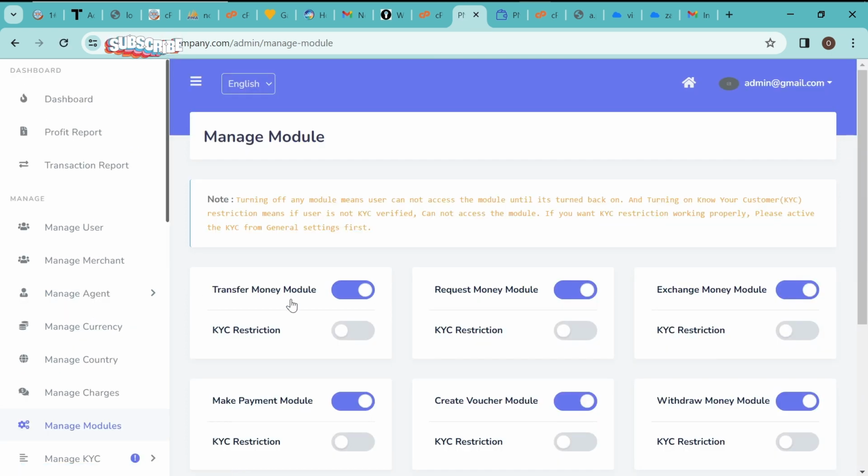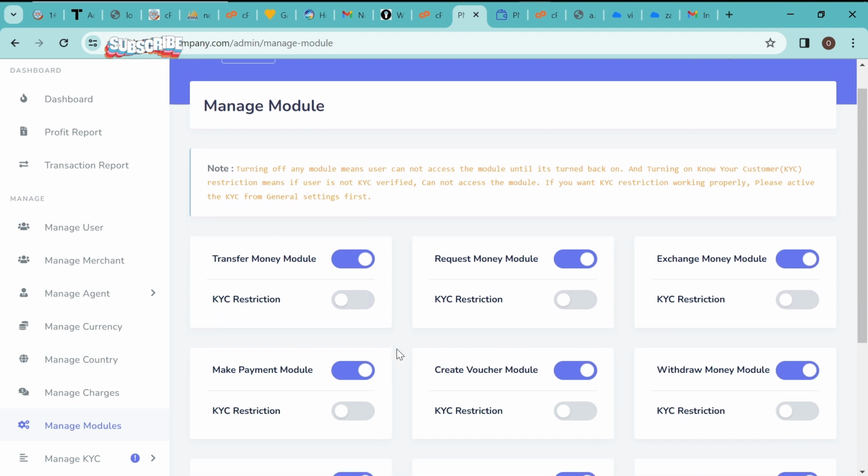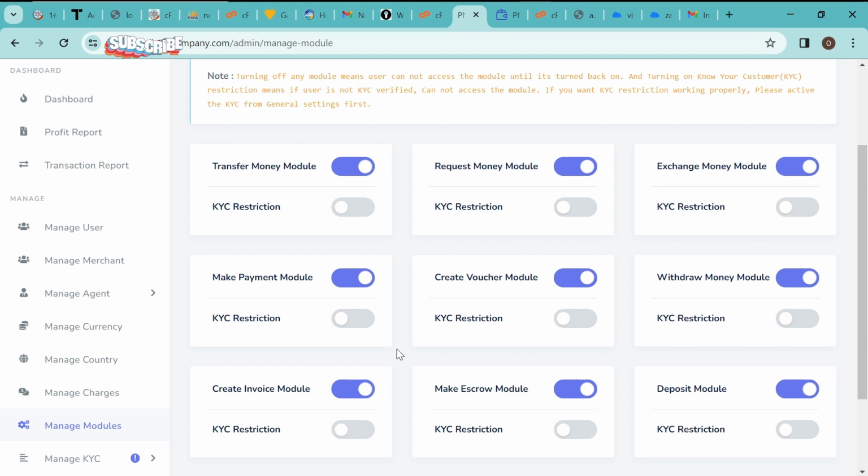Okay, so the next one is the manage modules. So let's see the modules we have. So for transferring of money, KYC restriction. So the modules right here are for KYC. So for those that have not done KYC, if you want to enforce your KYC process, you can choose on all of these modules if you want to enable KYC before that function could be done by the user, right? So like for transfer money, do you want KYC? The request of money, do you want KYC? Exchange of money, do you want KYC? Withdraw of money, do you want KYC? To create voucher, do you want KYC?